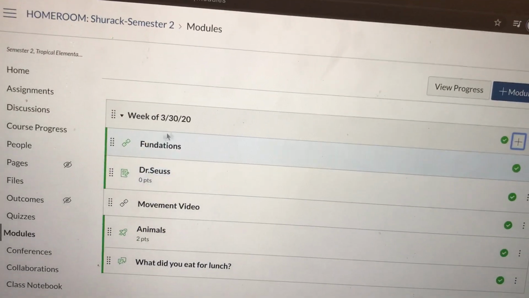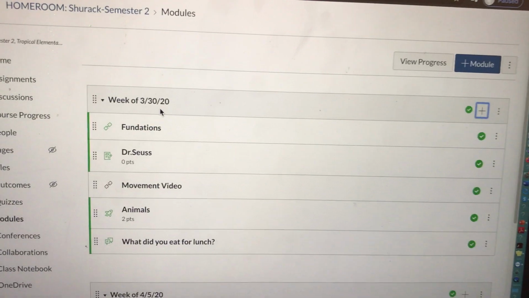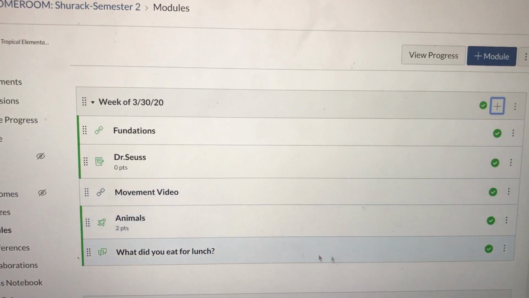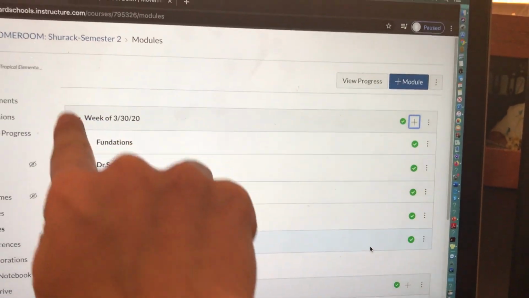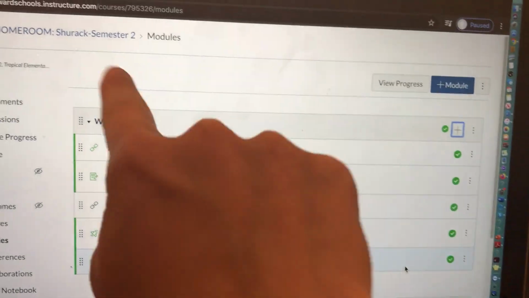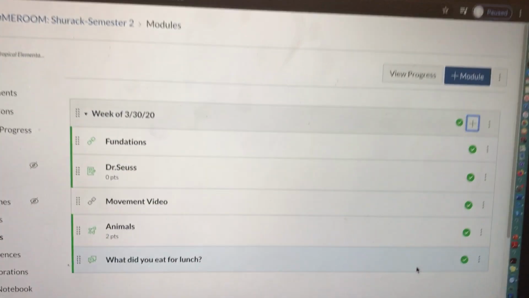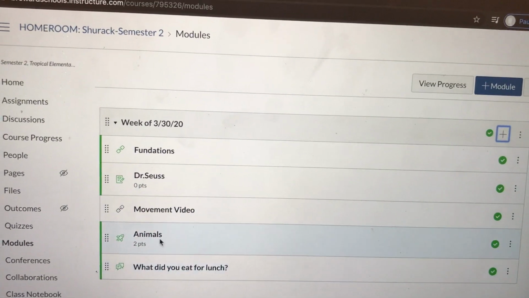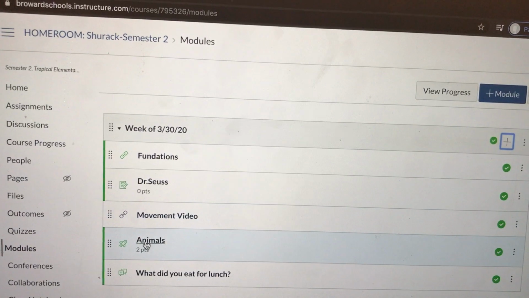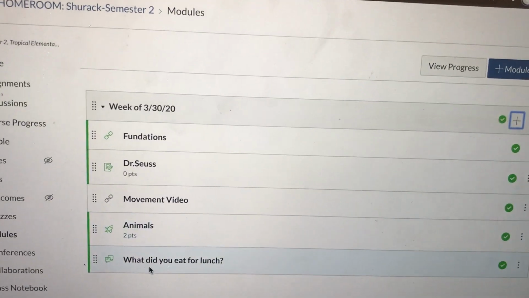Okay, we've got lots of content under this module. This rectangle, I'm gonna trace it with my finger. This rectangle is one module. It's the module for the week of March 30th. Look at all of this content. We have our video, our quiz, our discussion.